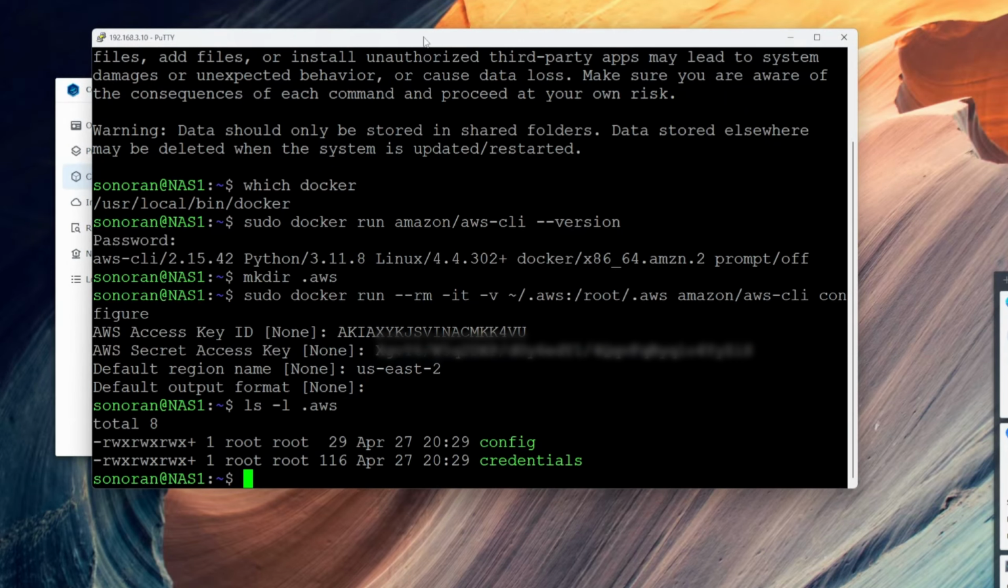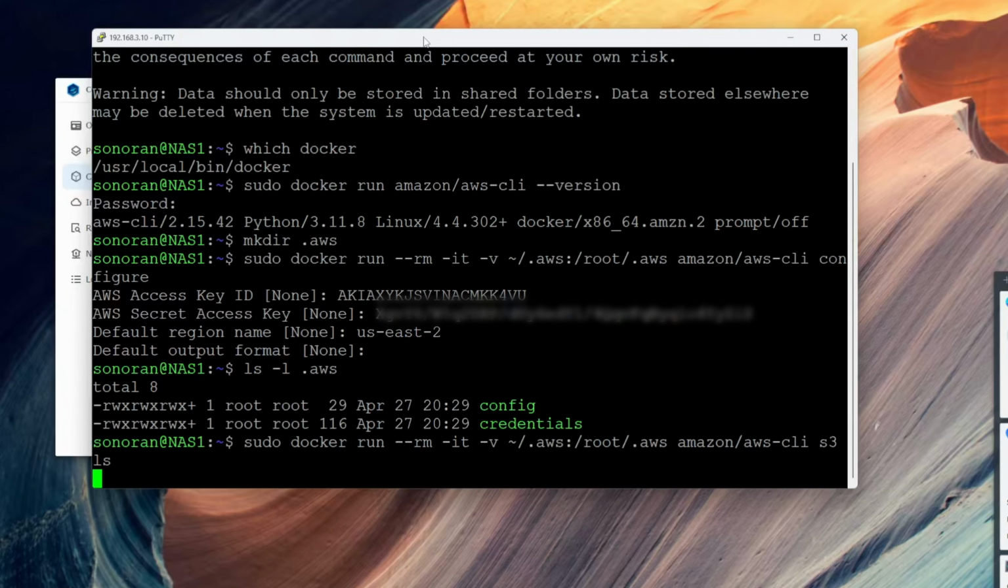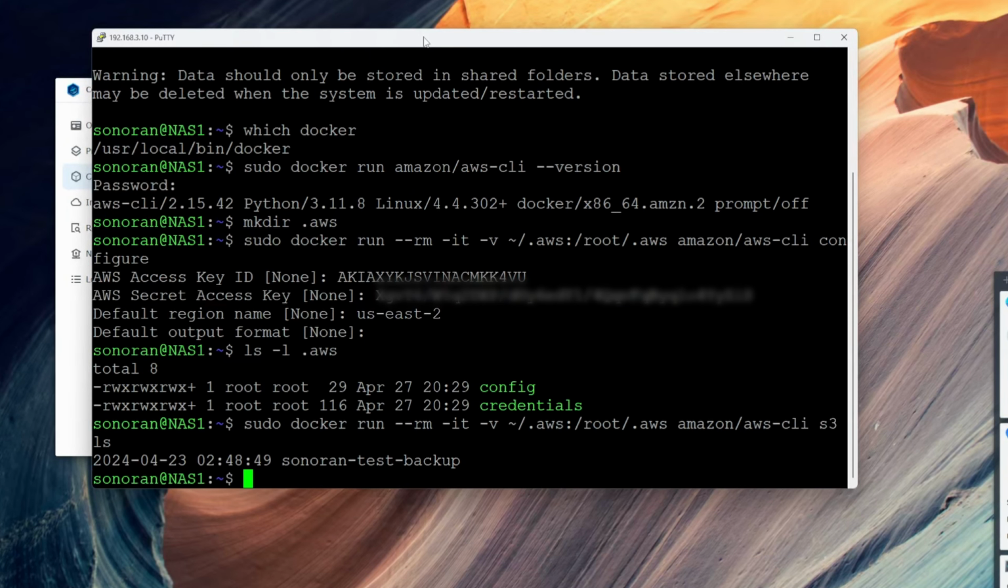So now you should be good to go, and you should be able to use this to run whatever AWS commands you want, but let's just run an example. Let's do an ls of our S3 buckets. So we're going to run an s3 ls. There you go, we have one bucket. It's where we were doing some test backups to, and that works fine.